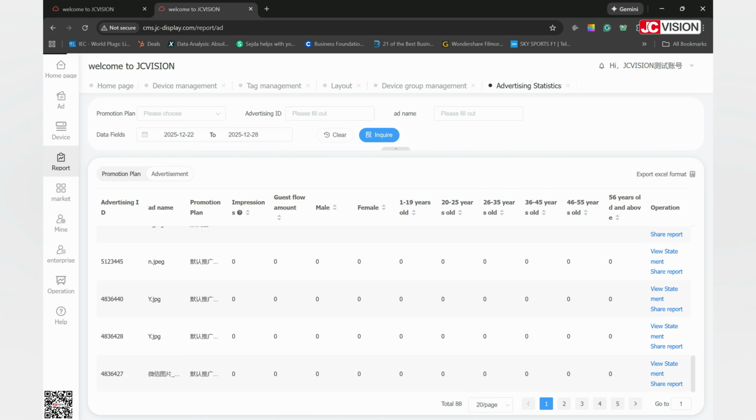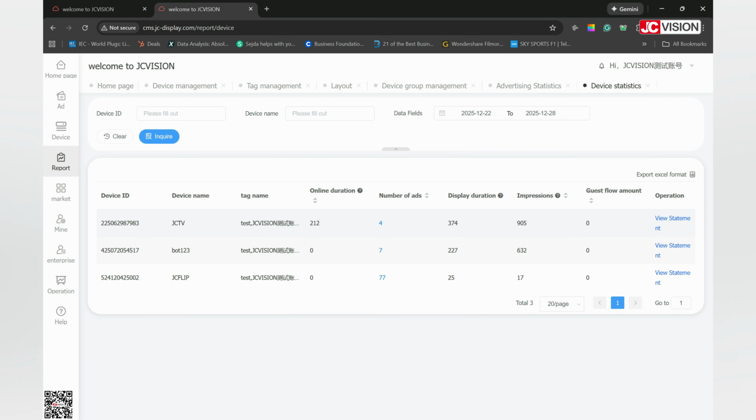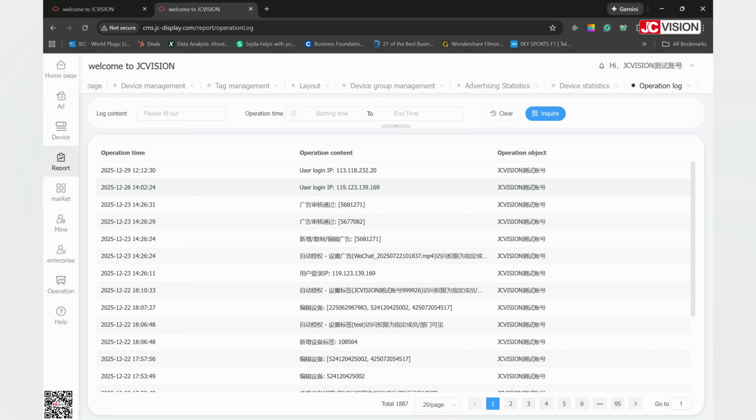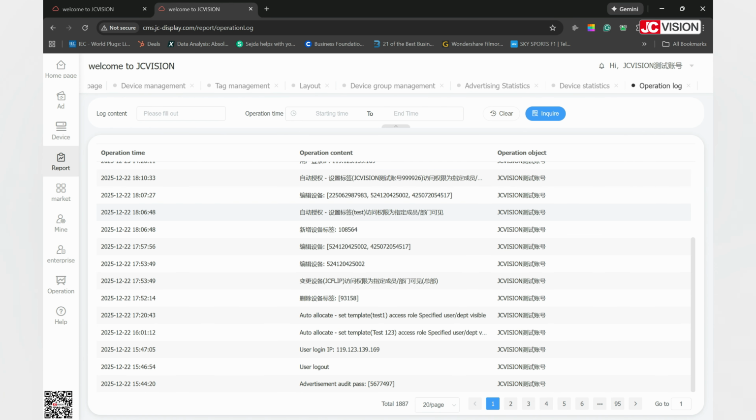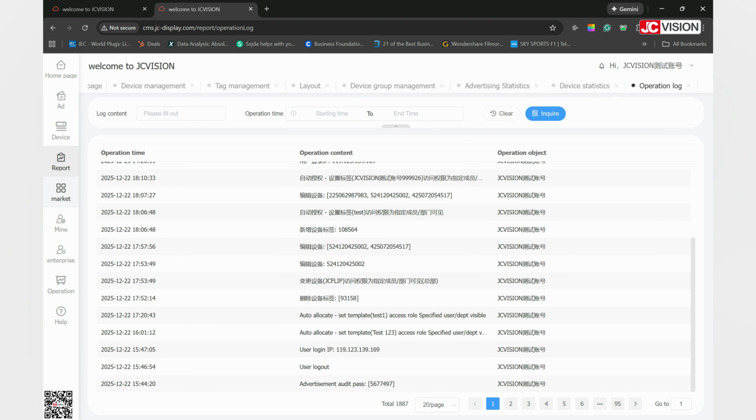Also on reports, you can see the device statistics. So you can see the number of adverts, how long the device has been online, the display duration, and the impressions of what's been advertised. You'd be able to see this information. You can also see the operation log, so all the different details, like what was done, you'd be able to see. Select the time frame and then do the inquiry on this part.